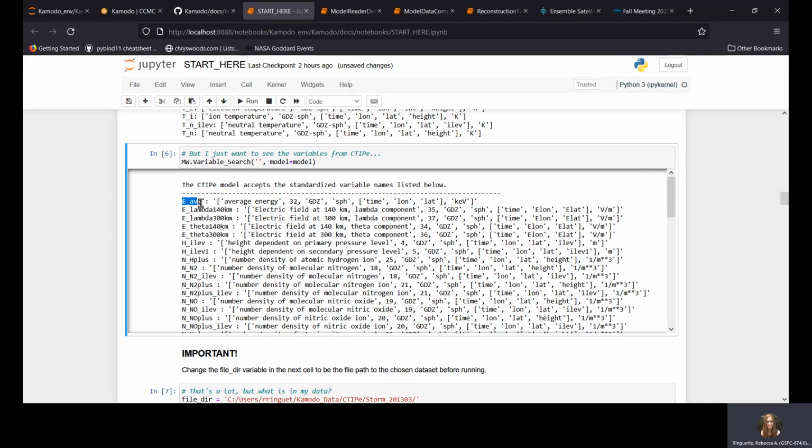Then you see the LaTeX representation of that variable in the data, followed by a list of objects here. The first thing in that list is a string. That string is a description of what the model is. Then you see an integer. You see the coordinate system here. This is GDZ, geodetic coordinate system, and spherical coordinates. And you see the variables in the coordinate system that the variable depends on. So in this case, it's time, longitude, and latitude. This particular variable is only 3 dimensions, so time plus 2 spatial. And then that list is concluded with the units here, kilo electron volts or keV.